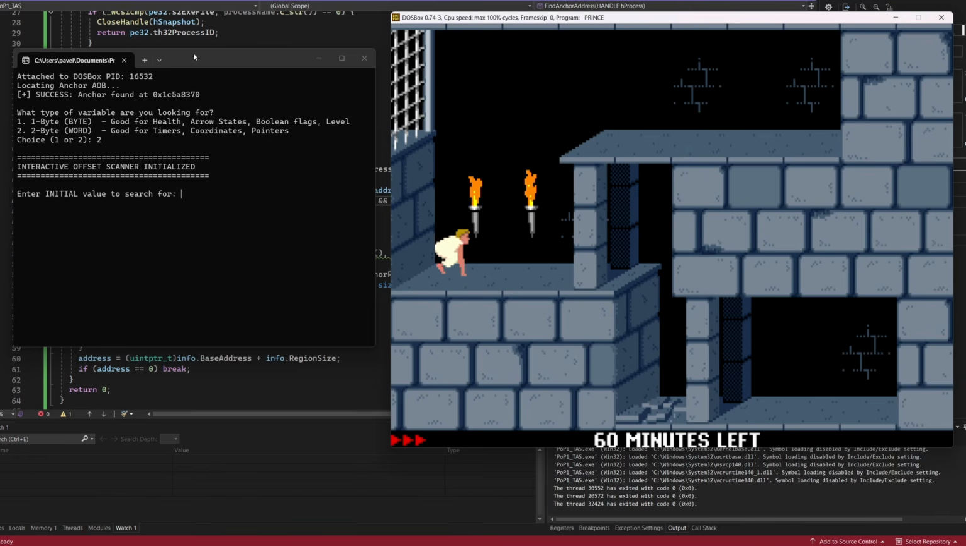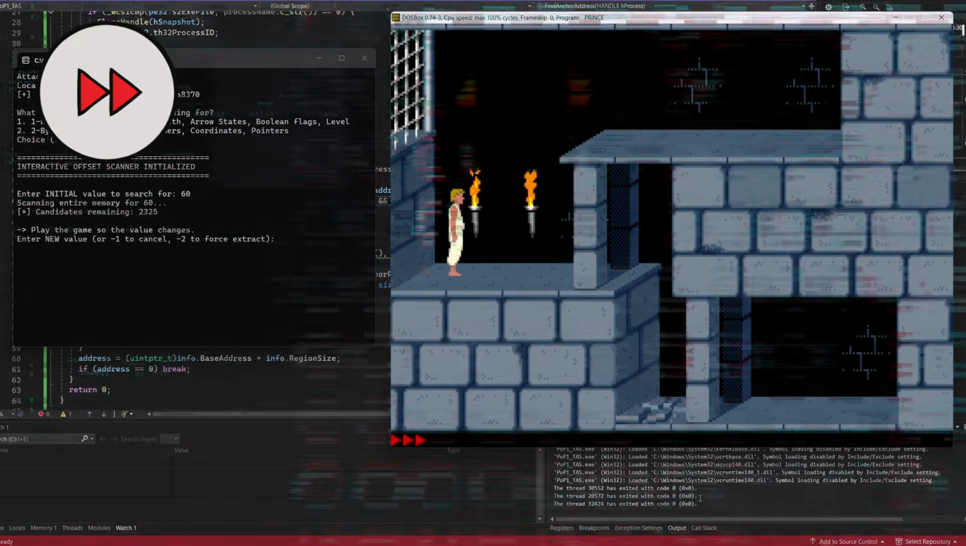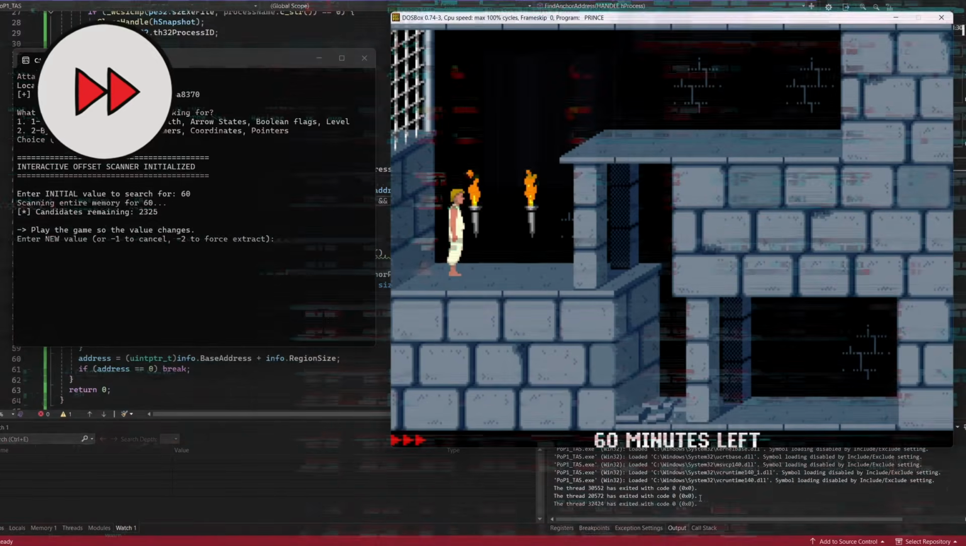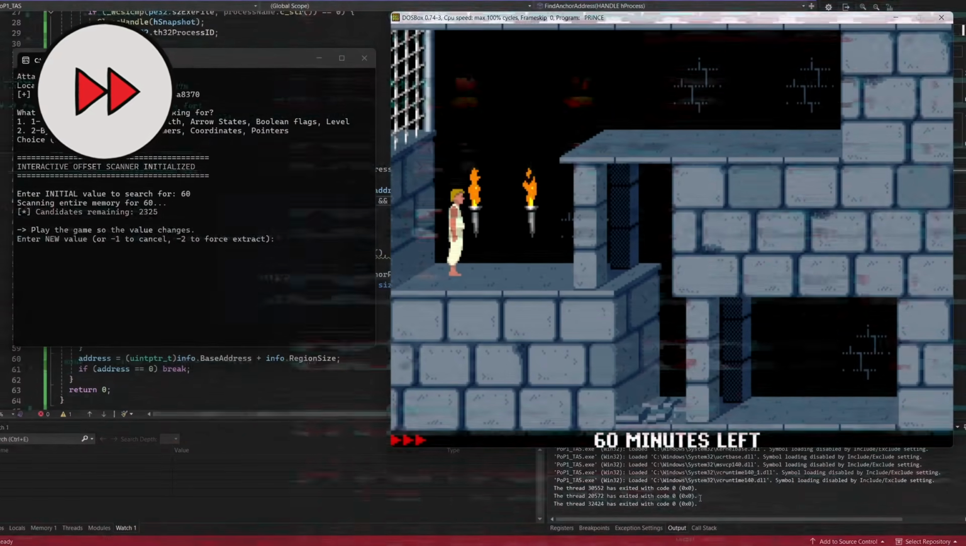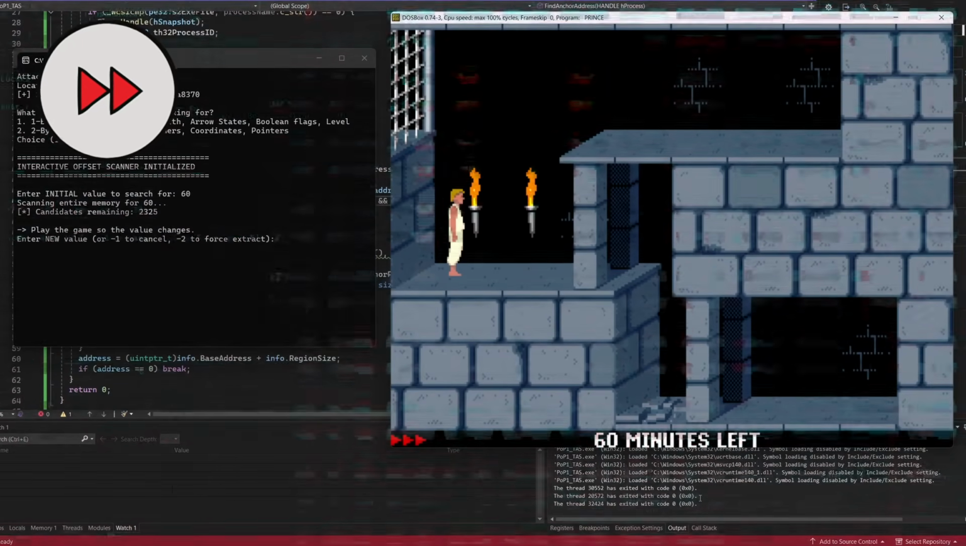We jump back into DOSBox and wait for the timer to tick down to 59. We go back to our C++ and write a second loop. But this time, we don't need VirtualQuery. We don't need to scan the whole game. We already have our candidate list.